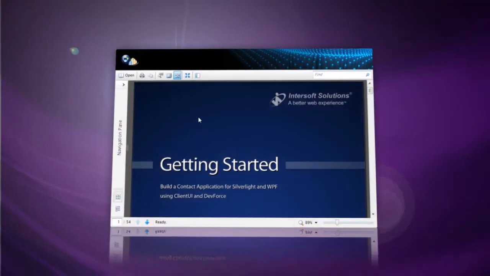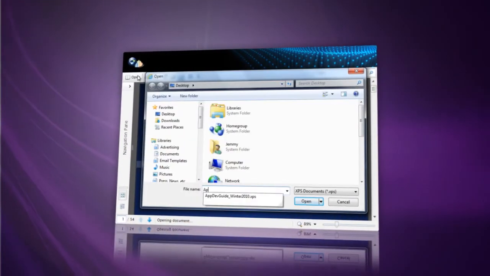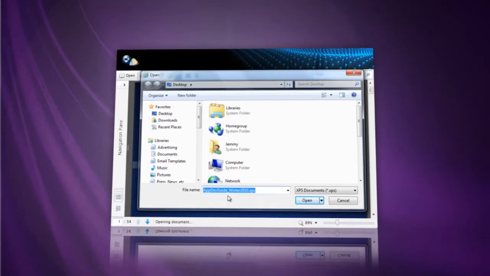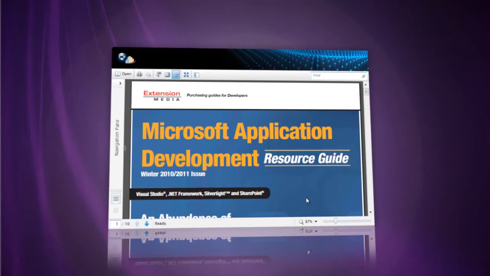In addition to declarative and programmatic document loading, XPS Document Viewer includes a built-in feature to load a document during runtime.